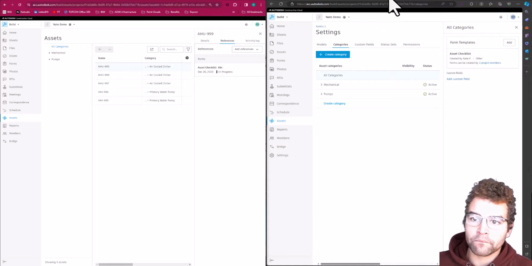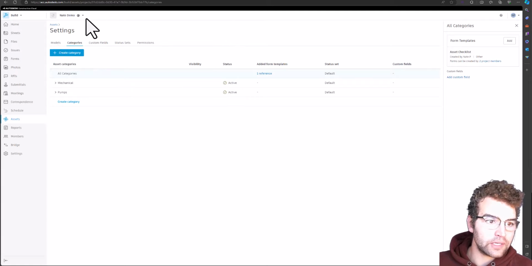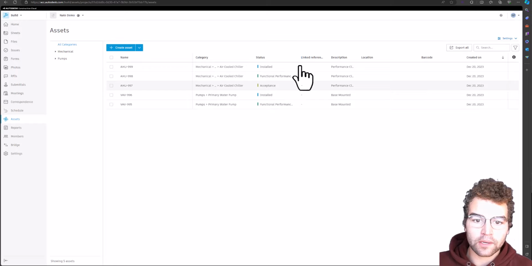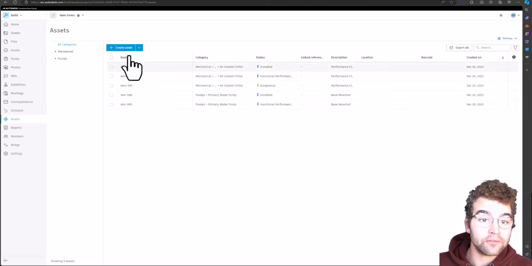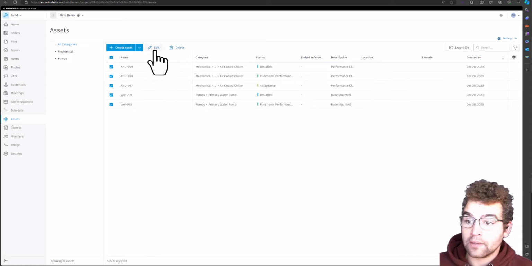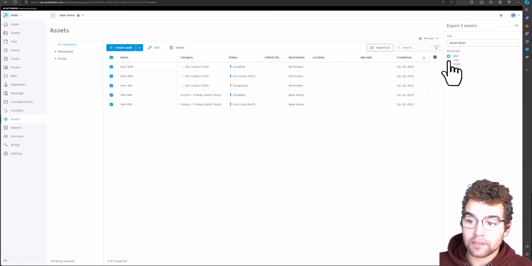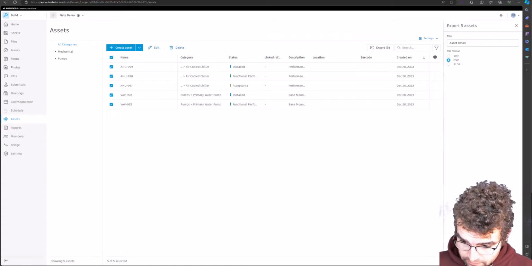All right, so let's just talk about asset structure here a little bit. Let's say we want to make changes to these assets. Maybe we want to make some more assets, and we don't want to create them one by one. It can be really painful if you're going line by line. So what we're going to do is select all our assets here, and then we're going to say export. Okay, so we have options here: PDF, CSV, Excel file. Let's go ahead and grab CSV file here.